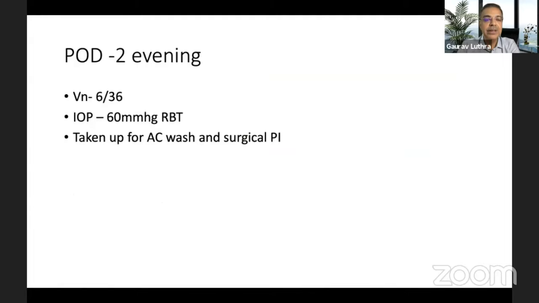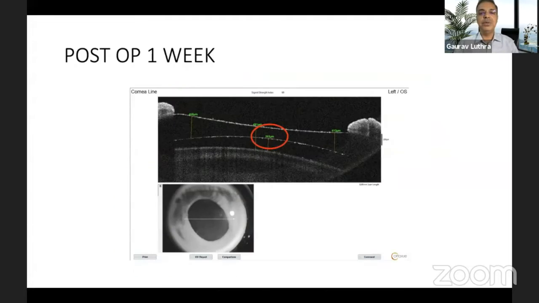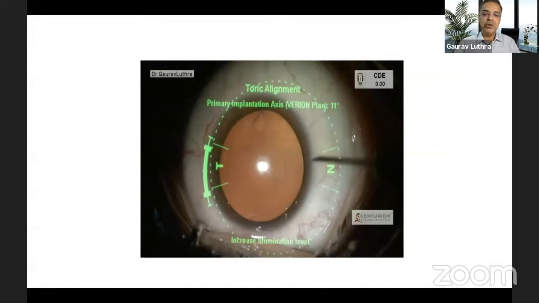We went in and did a small wash and tried to see if there was any ICL tuck. And we just repositioned the ICL. Post-op, his eye pressure started getting a little better. We thought it was Urrets-Zavalia syndrome. So please be careful. I've stopped using viscoelastic completely now for the last few years, and I do a hydroimplantation.